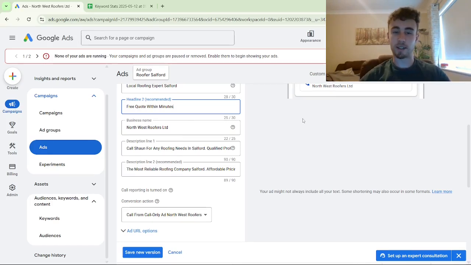So from this video, really the key to success is having clear alignment between the keywords that you're targeting, the ads that they go to, and then the landing page that they go to as well. Because we want to make sure to achieve the highest possible conversion rates that there's clear alignment from the very beginning between keyword, ad, and landing page. So if they look for a roofer in Salford and then they click on an ad that says local roofing expert Salford, and they land on a landing page that says, for example, local roofing expert Salford, the chances of them converting are a lot higher.